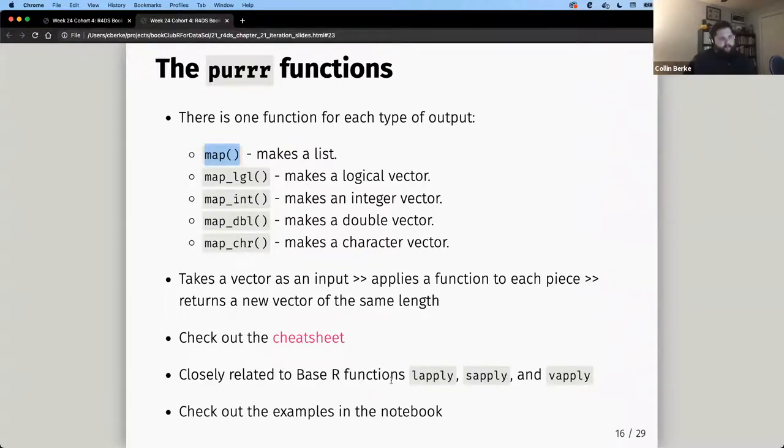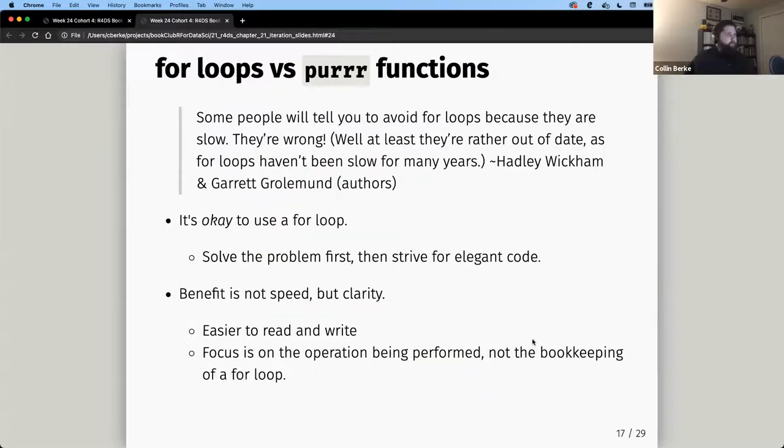We talked about that it was closely related to those base functions like lapply, sapply, and vapply. And I self-disclosed to you that I really have never used those functions. But if you're somebody who is more of a base R person coming into the tidyverse, these are very similar functions to what these do. And then we talked about the examples.